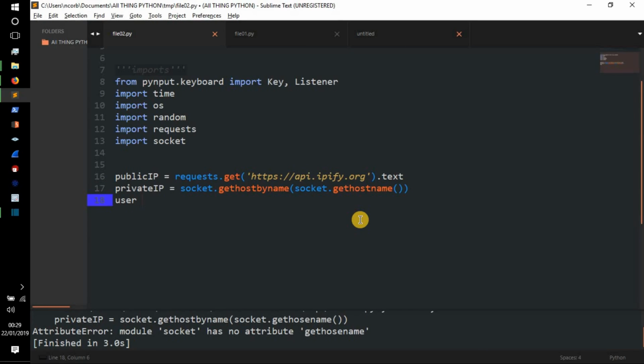We want the user account name of the system, so user equals os.path.expanduser and then that character, can't remember what it's called, but that character will bring us to the home directory. And we want to do split, and then that, and then square brackets 2, and that's how we get the user name out of the directory path. And then we also want the date and time, so date_time equals time.ctime and time.time.